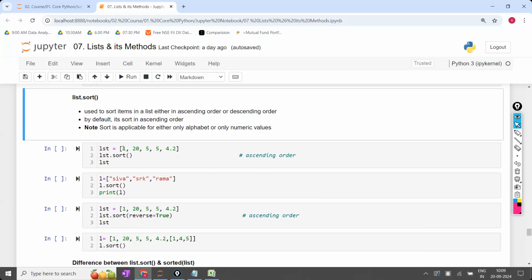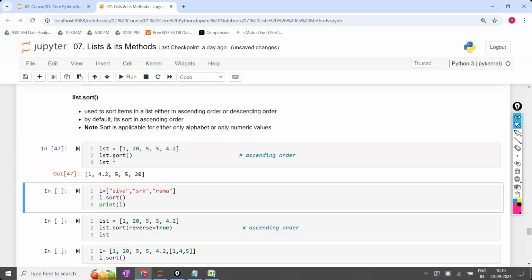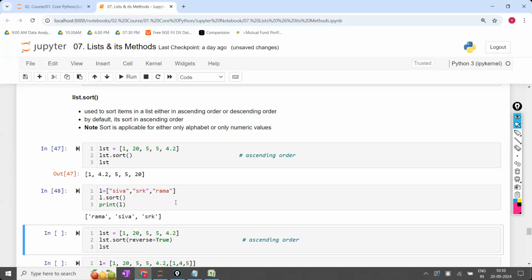So now here only numerical values are there, like int and float. Since only numerical values are there, it is applying the sorting. L dot sort means it is going to sort from minimum to maximum value, ascending order. It is sorting. Now here it is alphabets. Since it is alphabets, again it is sorting. If strings are there, it will sort. If numeric data is there, it will sort.